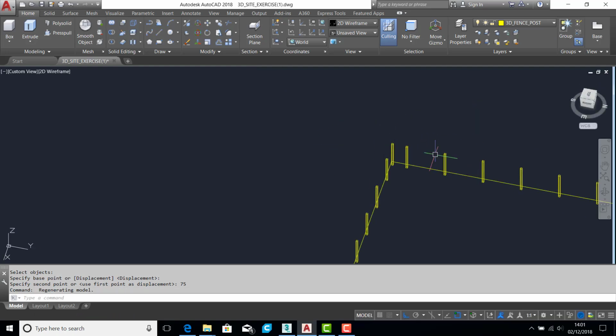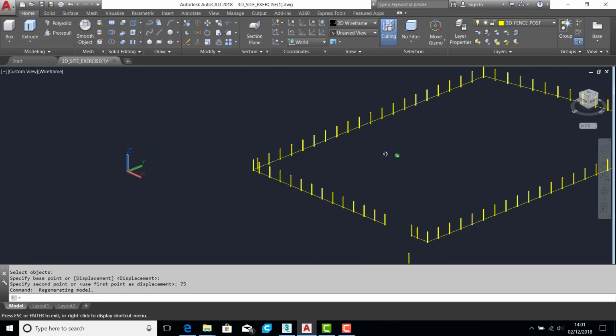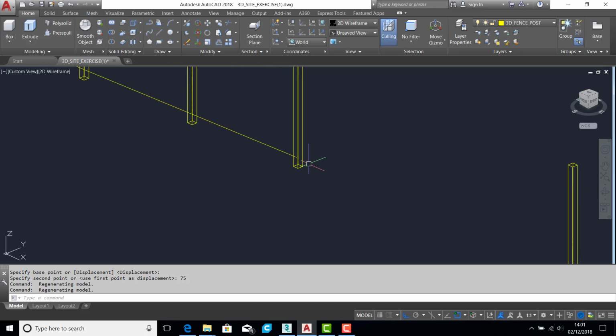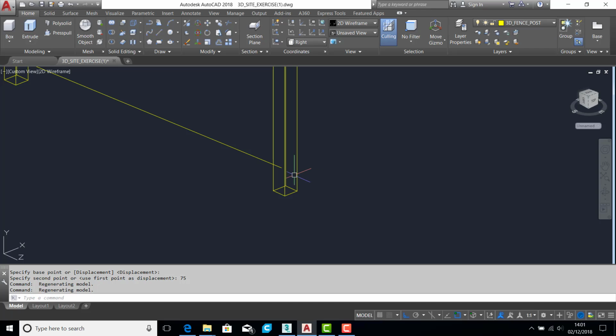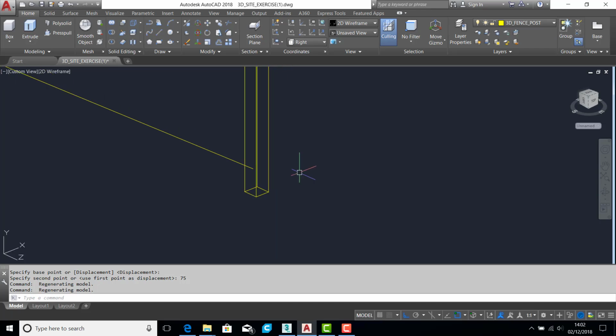Okay, and you'd repeat that for the other corners of the site. Right. As I said, it's the fence panels that cause the problems. So what we'll do is go to the right UCS and we'll draw the shape of a plank of wood that we're going to extrude along this line, or sweep along this line.